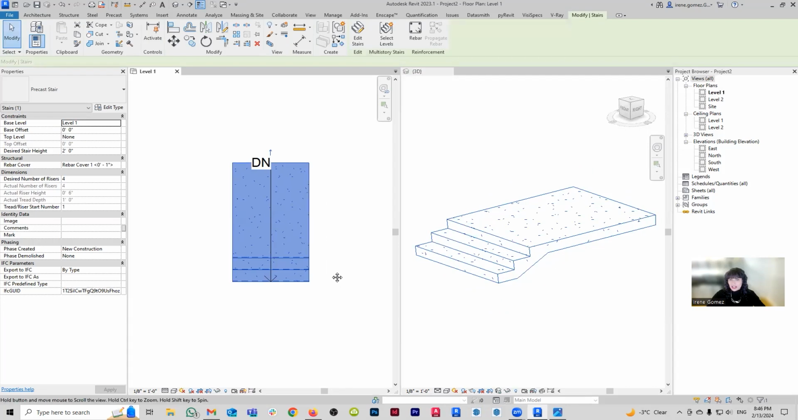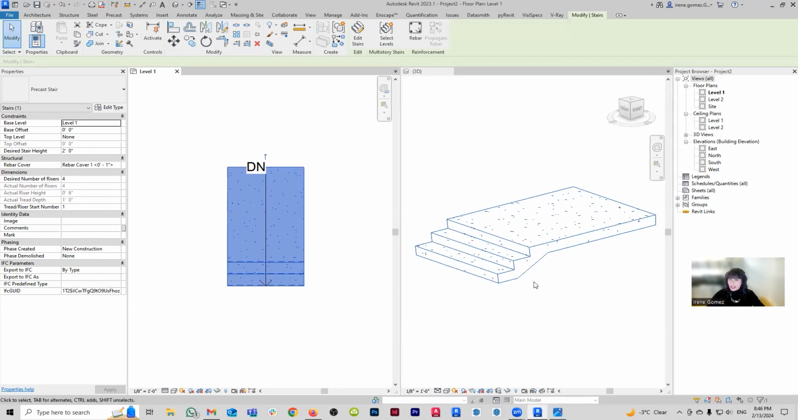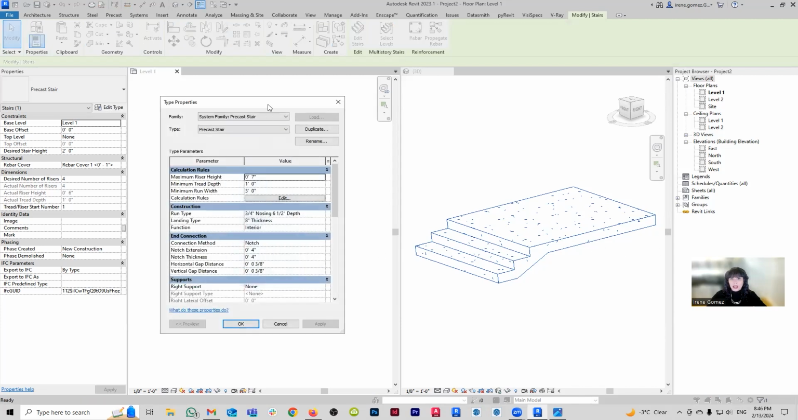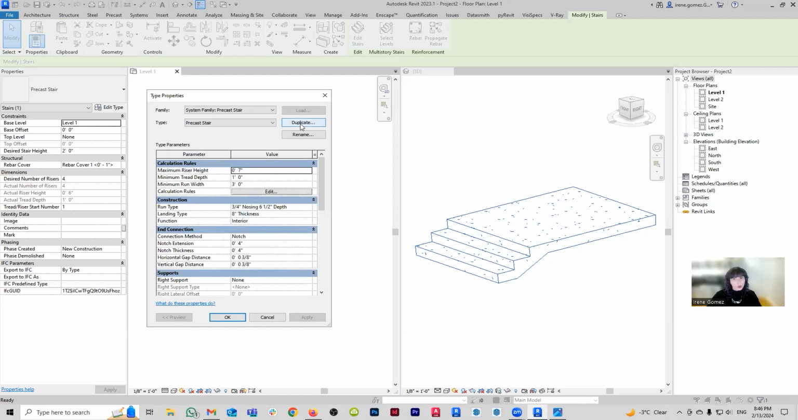So with my stair out of the way, what I need to do now is I need to fix this. See how it goes like this and then it goes like that? I don't want that. I want the whole thing to go down. So in order to do that, what we're going to do is we're going to go to edit type. And first thing first, I like to duplicate. I always duplicate just in case to avoid any issues. So I'm going to call these my platform stair. Okay. And we're going to say yes.